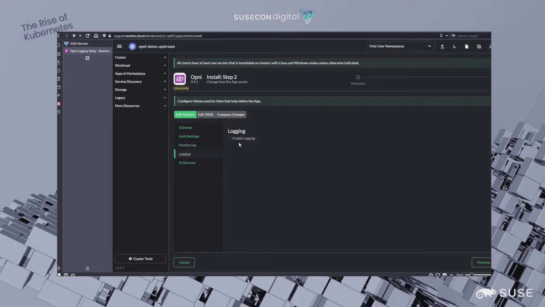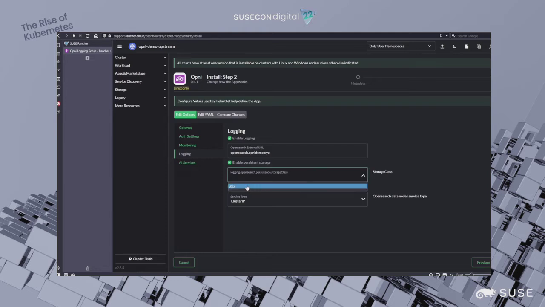We're also going to choose to enable logging. And as mentioned, we need the OpenSearch external URL. And then we need to choose whether we want to enable persistent storage for OpenSearch. So we're going to do that and select the default storage class.